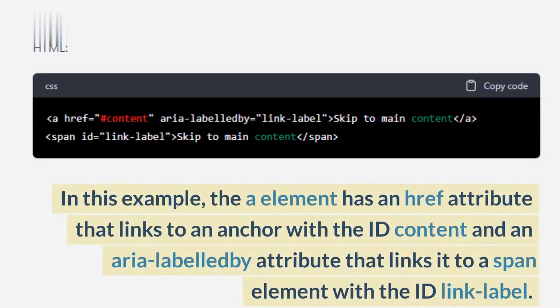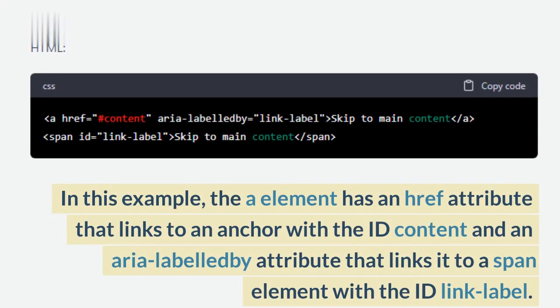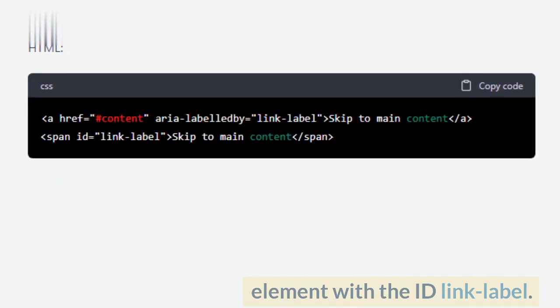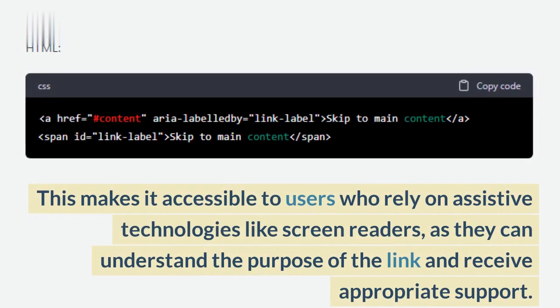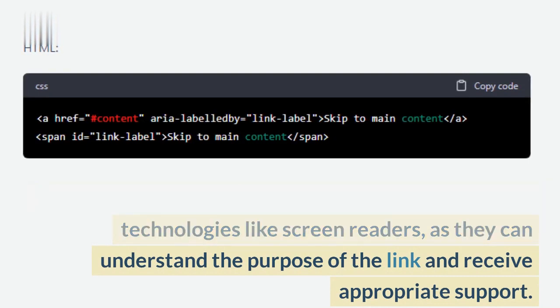In this example, the a element has an href attribute that links to an anchor with the ID content and an aria-labelledby attribute that links it to a span element with the ID link-label. This makes it accessible to users who rely on assistive technologies like screen readers, as they can understand the purpose of the link and receive appropriate support.